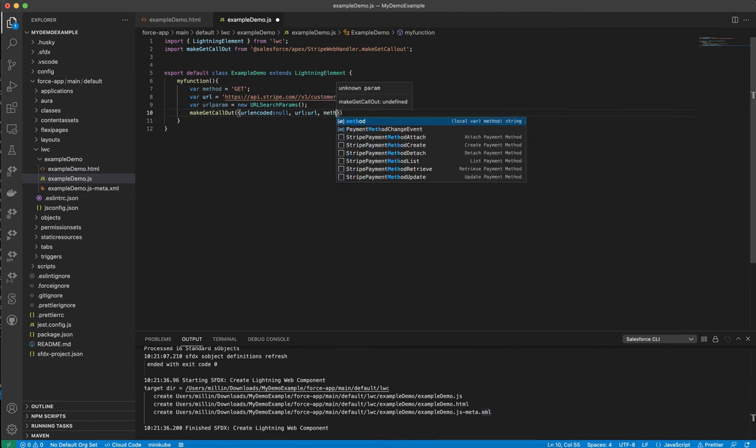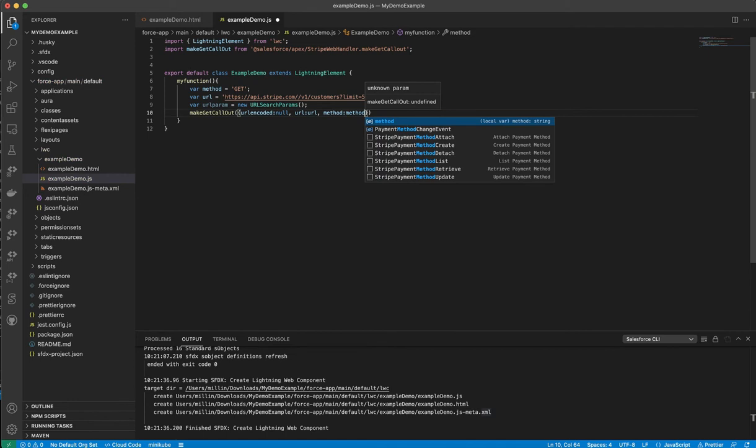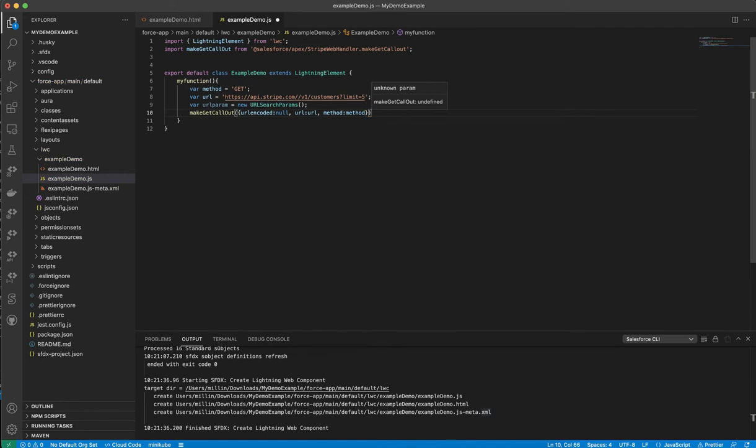And then last is method. And we're going to say method here as well. So these are the three arguments that this accepts. Now, this is a promise. So since it's a promise, we have to use a let here if we're going to set a variable for the return.